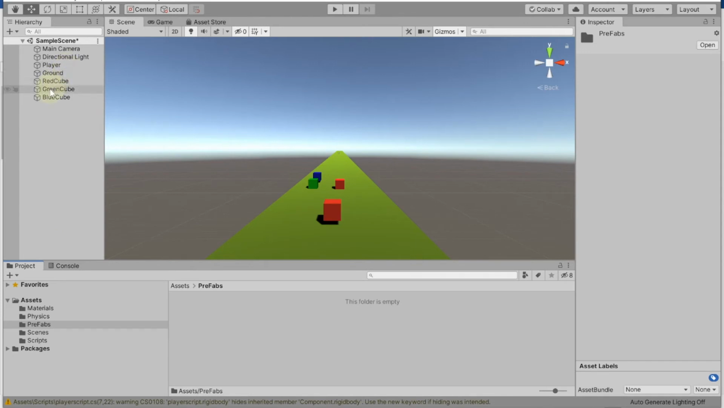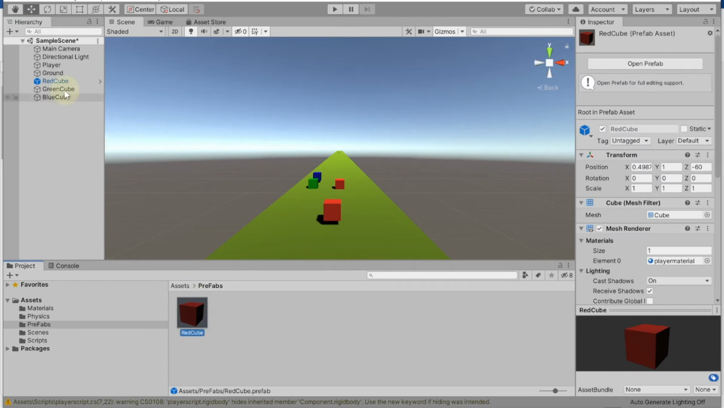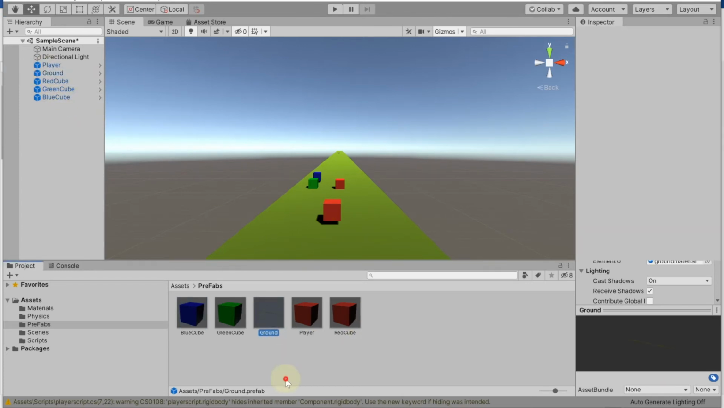Okay, let me show you what is the benefit. Let's say this is red cube. I'm going to put my red cube here, green cube here, and the blue cube down here. And you can also put your players, your ground, whatever you want, down here. Let's say the player is right here now, and the ground is also prefabbed. Now, what would be the benefit?